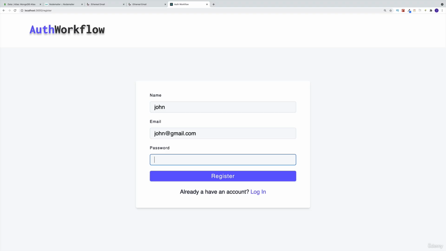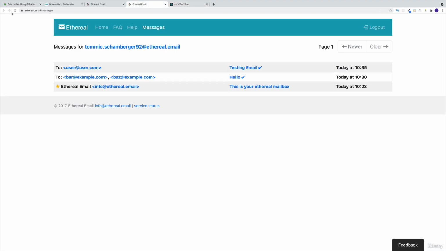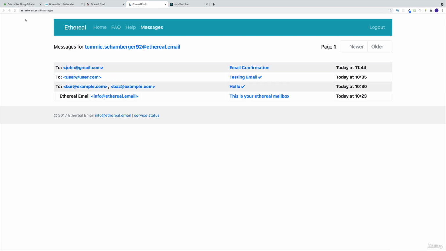We go with email and then let's go with password. Now let's click. Beautiful. Functionality is taking place. And yep, we have success. Please check your email to verify the account. Okay, awesome. Now let's navigate to Ethereal. Let's refresh. And we should have email confirmation.